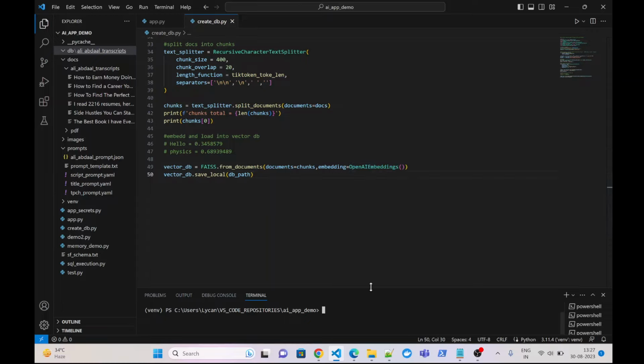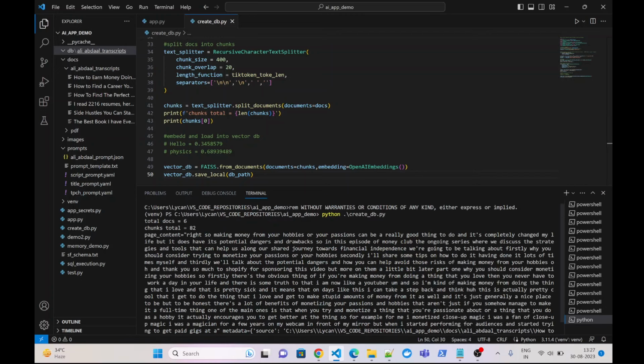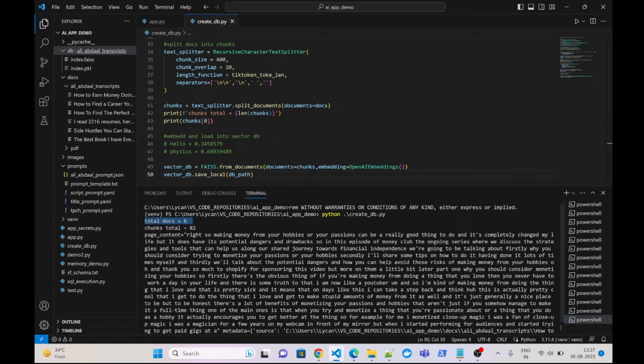So if I run this program, python create db.py. Okay. So total docs it had loaded is 6. When you are loading PDFs, it may not always be equal to the number of files you are loading. It may go up and down. So we are good with that.